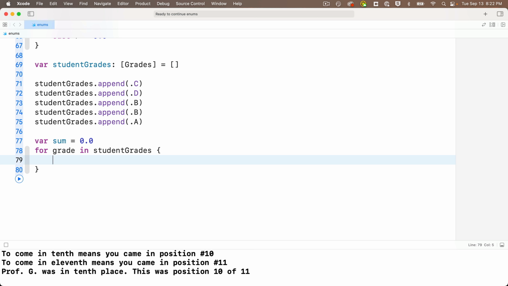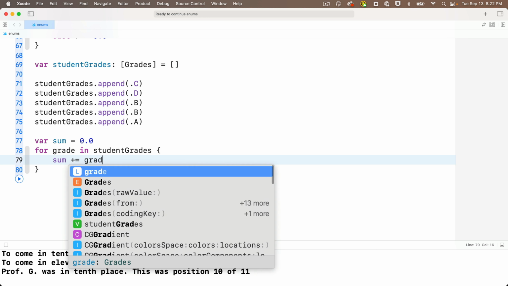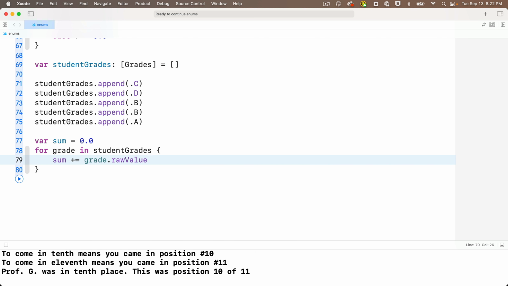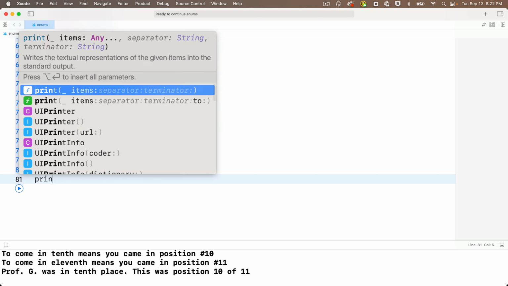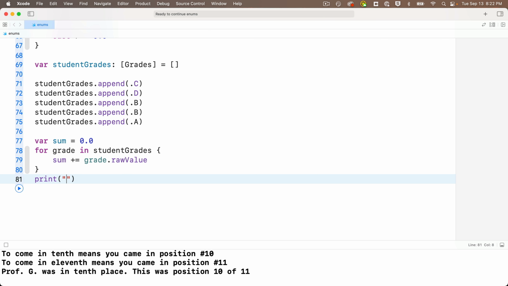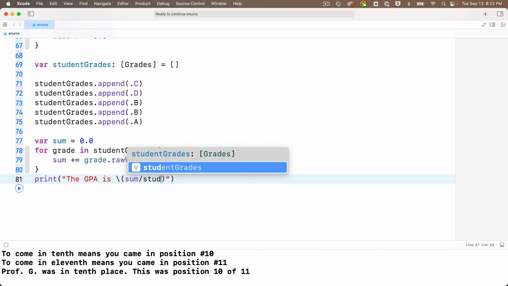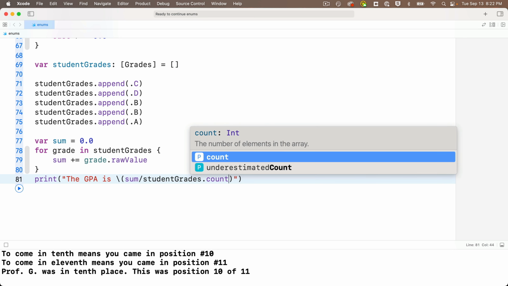No need for CaseIterable here because we're iterating through an array now, not the enum itself. Arrays are already iterable by default. Then in between the curlies, we can say sum plus equal grade.rawValue. So that'll add things up. Then down below the for loop, if we want to print the average, we can write something like print, and then in quotes, the GPA, meaning grade point average, is string interpolation, and inside the string interpolation we can put a formula, sum divided by studentGrades.count, but look at count in here in code completion.